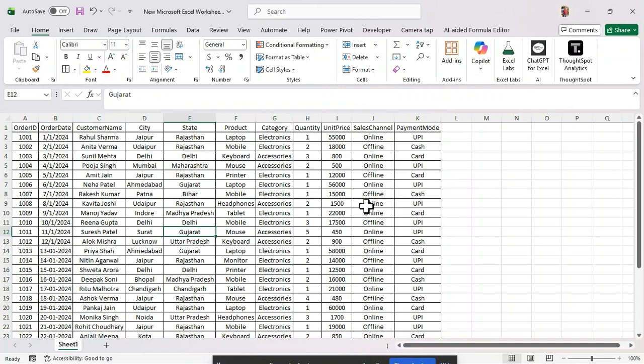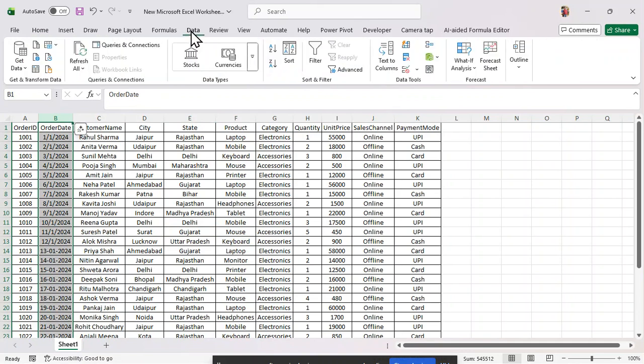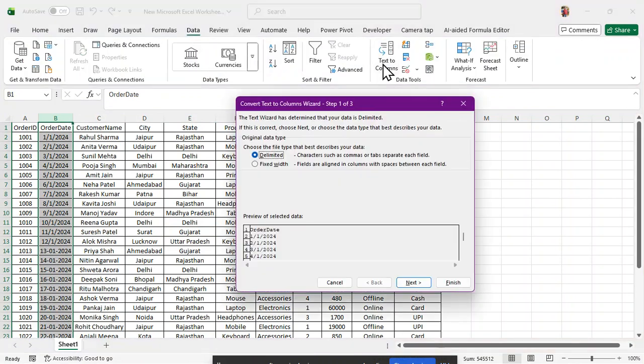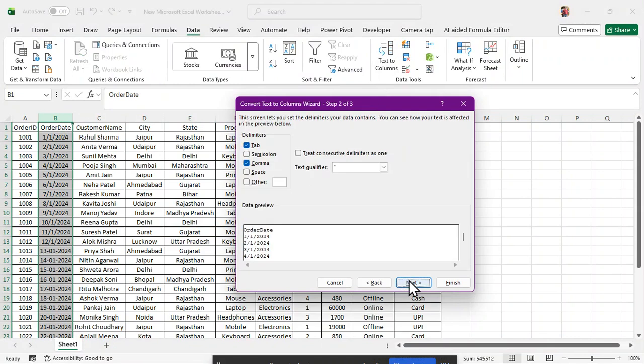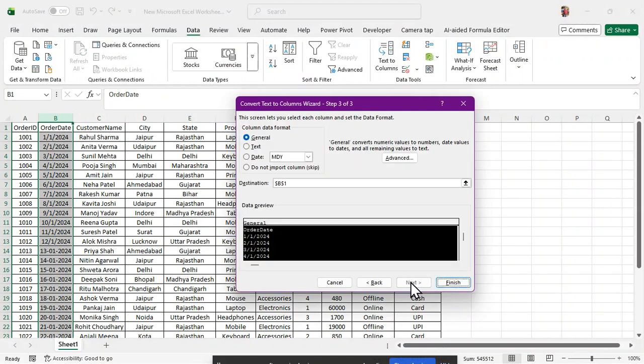But before that, there are two things we need to do. First, if you notice, the date format is not consistent. I can see the inconsistency, and we need to improve this. So how can we improve it? Select this column. Here we go again to the Data tab and Text to Columns, and Next.